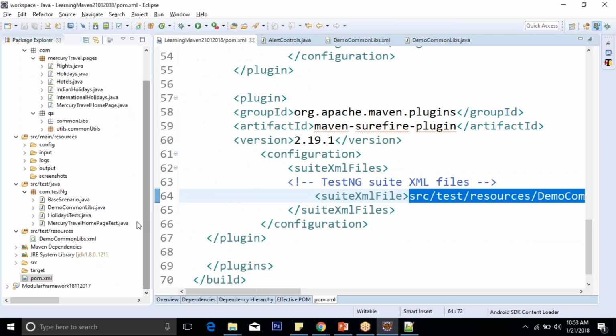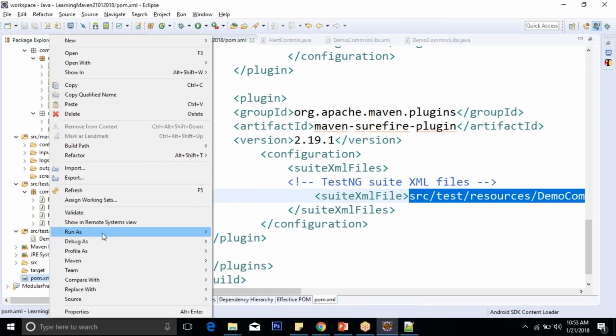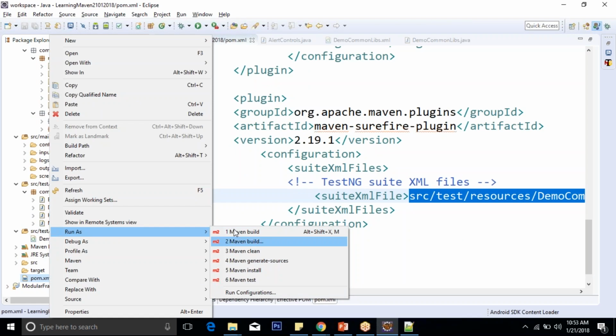Now to execute your code through this pom.xml, right click on this, go to run as, and these are the commands which you can execute. Currently, as we are using Eclipse, Eclipse was automatically building the code, but in real-time projects, we don't automatically compile the code through Eclipse. We do it through Maven. Here there are many options like building, cleaning, and test.